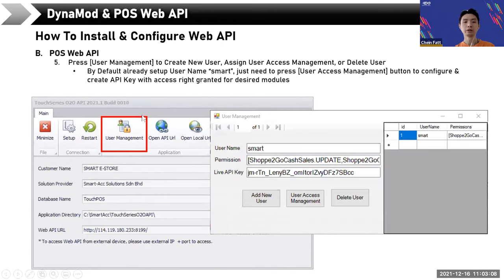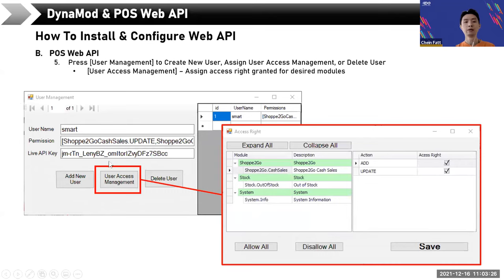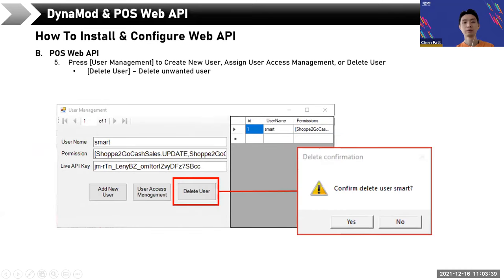So here also sets the user management, to provide the API key for you, what can access and cannot access under the module there. And then here also you can add a new user, if let's say you don't want to use the default smart user. And then what you want to access for this user, you can set as well. So you can get the cash sales or out of stock information or some of the system information here. So you just check or uncheck on it. Okay, if let's say there is an unwanted user, you can delete as well.